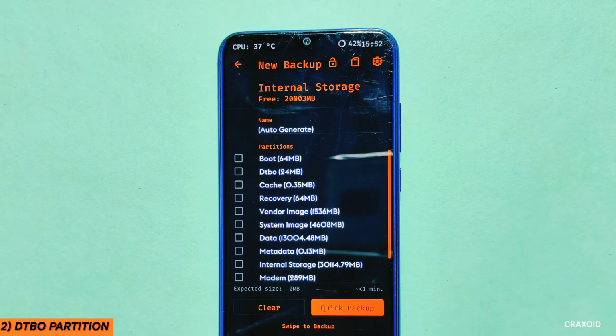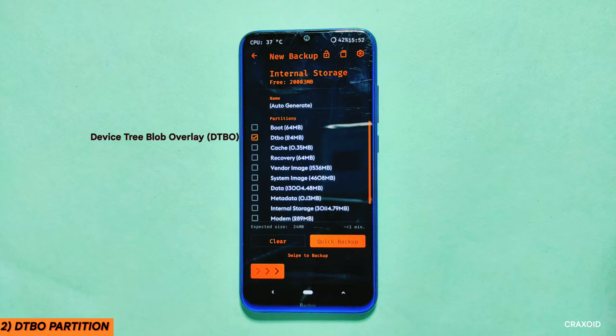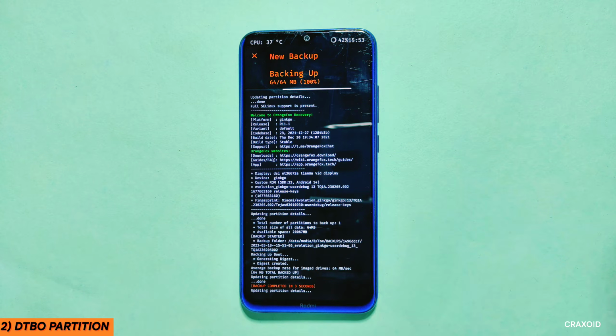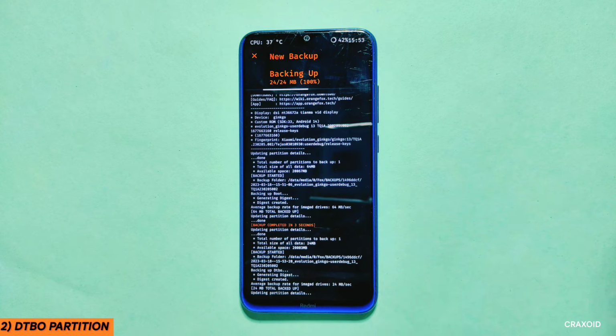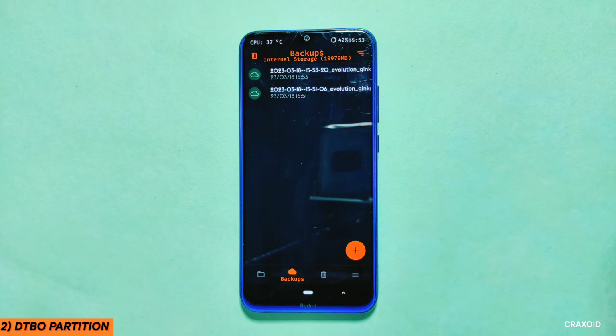dtbo partition. Next up is the dtbo partition. This partition contains device tree information that helps the device communicate with its hardware components on your device, such as the touchscreen, camera, and Wi-Fi. It's like a blueprint that tells your device how to use its hardware. The dtbo partition is responsible for managing and updating the device tree, which contains information about the hardware components of your device. When you update your device or install a new custom ROM, the device tree needs to be updated to ensure that everything is working properly. The dtbo partition is responsible for handling these updates and ensuring that your device is running smoothly.